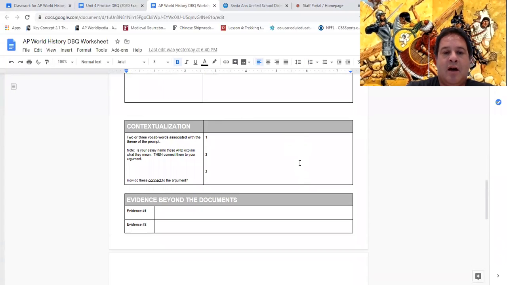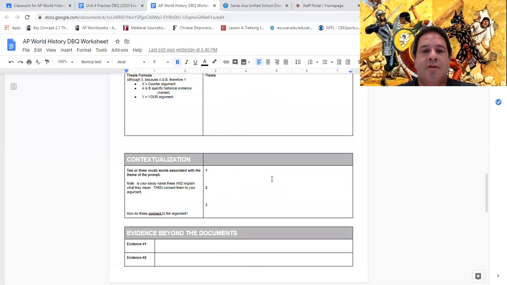Contextualization, important vocabulary, key terms that might be related to your time period that you could add into your context or also throw into your essay for outside evidence. And finally, any kind of main evidence that you could use beyond the documents would go there. And then you jump into writing your essay.